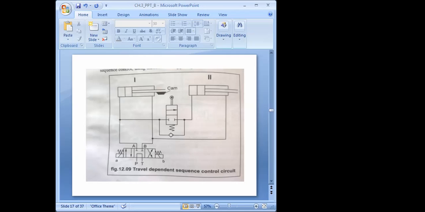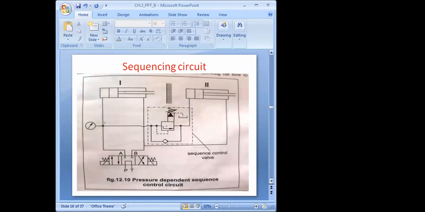So this is the figure, and you can see the upper half part of this circuit diagram. The upper half of the circuit is for the travel dependent sequence control. And what sequence control is there? It is a mechanical triggering with this roller. What sequence valve is used here? You can see this one and this one.